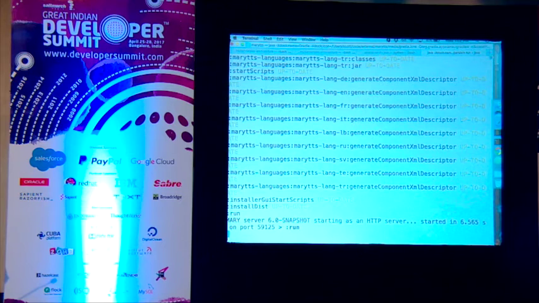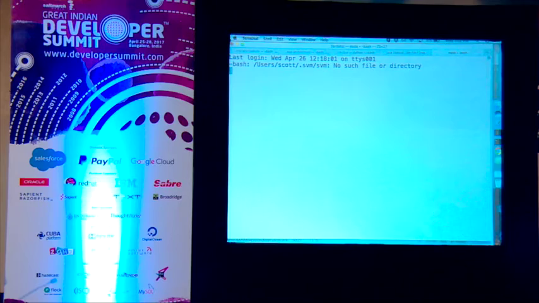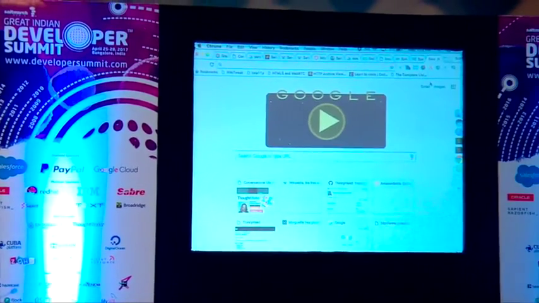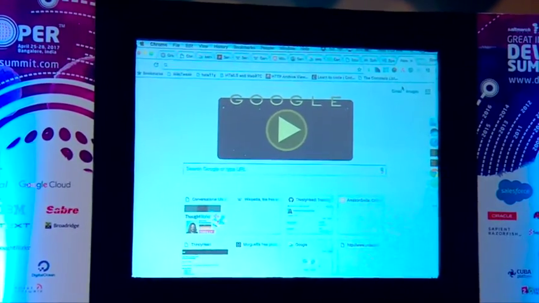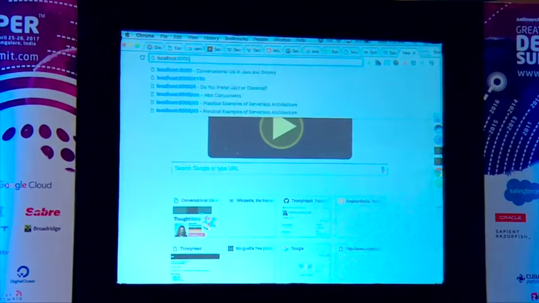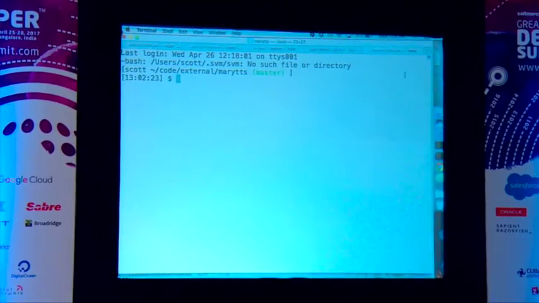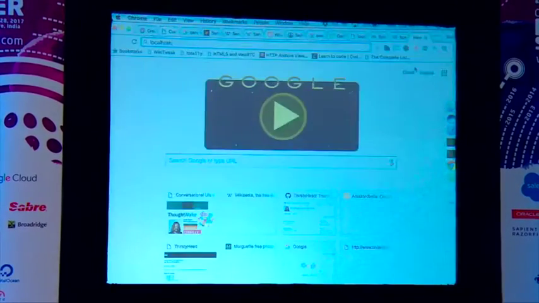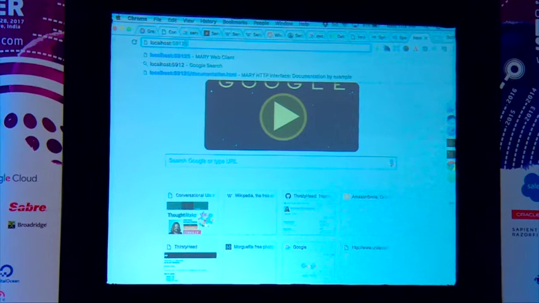So here we are, we're running on port 59125. That was for my benefit. I'm a bear of very little memory. All right, localhost. And it took too long, I forgot already. All right, 59125, 59125.